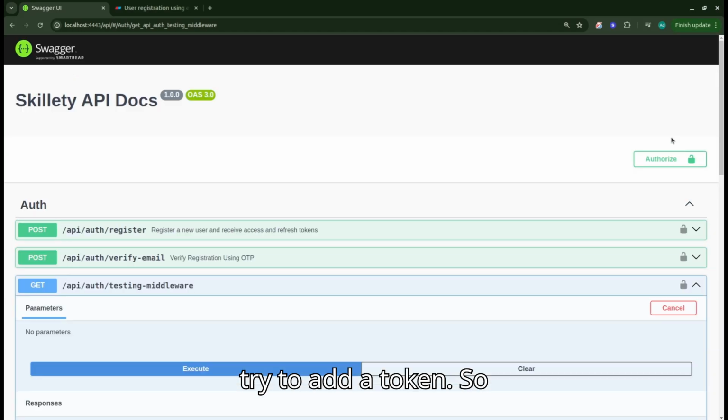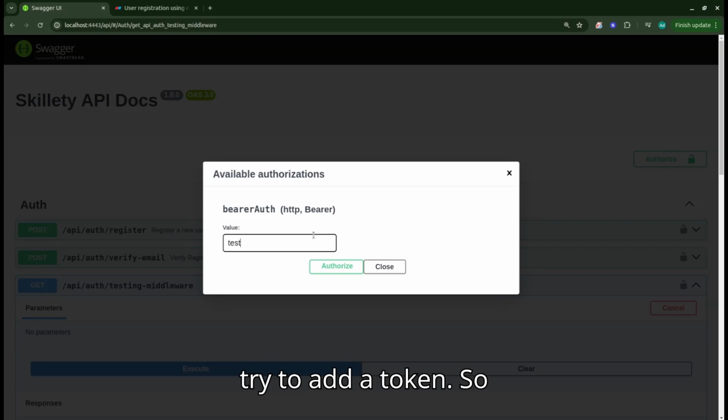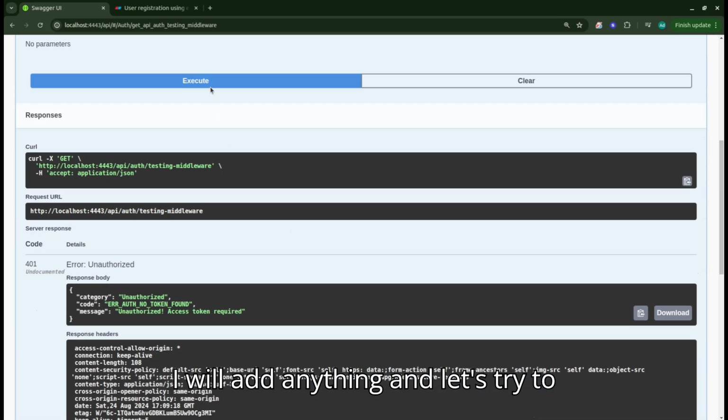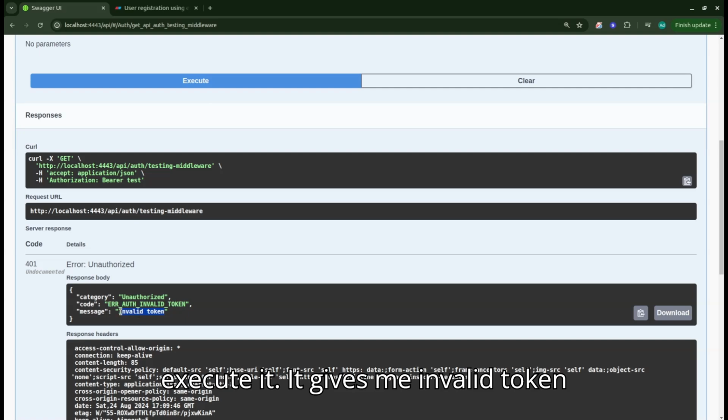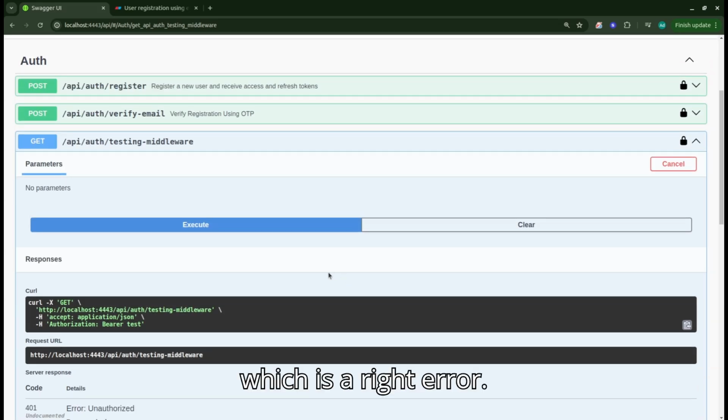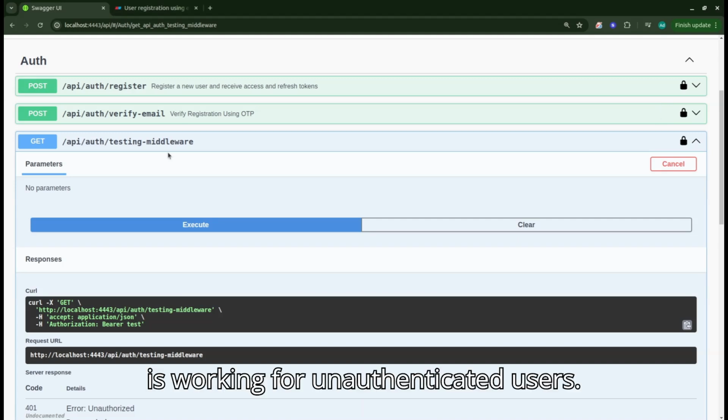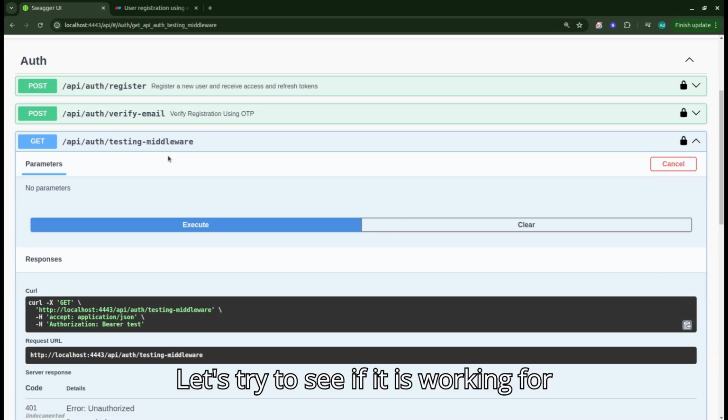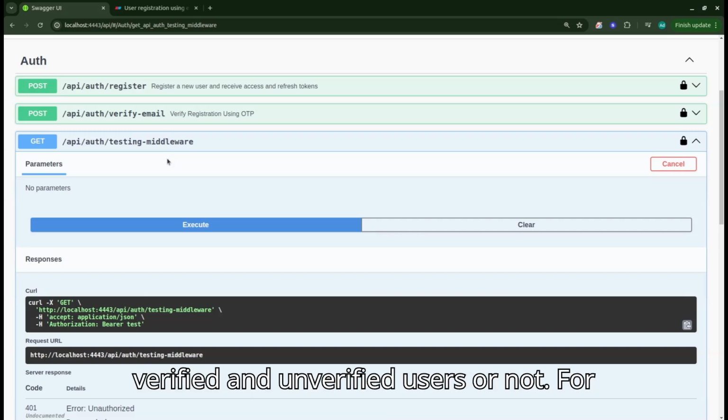Let's try to add a token. So I will add anything and let's try to execute it. It gives me invalid token, which is the right error. So our middleware is working for unauthenticated users. Let's try to see if it is working for verified and unverified users or not.